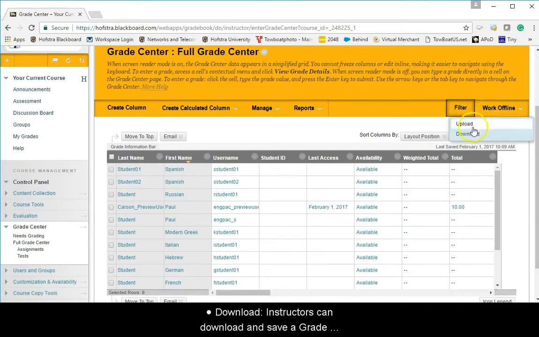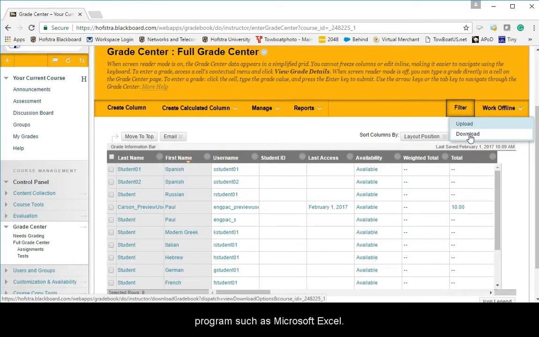Download. Instructors can download and save a grade center as a comma delimited file for use in a spreadsheet program such as Microsoft Excel. This file, or grade center items in this file, can be uploaded back to the grade center at a later date. This is probably the most useful way to upload a file. Add the column in Blackboard, download the grade center, fill in the numbers, and upload the file back to Blackboard.